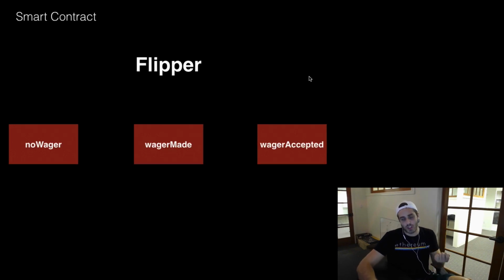Our coin flipper contract is going to have 3 separate states. No wager, which is the initial state that the contract will be in when it is created. And this will expose a method called make wager, which player 1 will call by sending ether to, and that will transition the contract into wager made, where we have some amount of ether that is now the wager. And that will expose a function called accept wager, which player 2 can send that same amount of ether to, which will transition the contract to wager accepted.